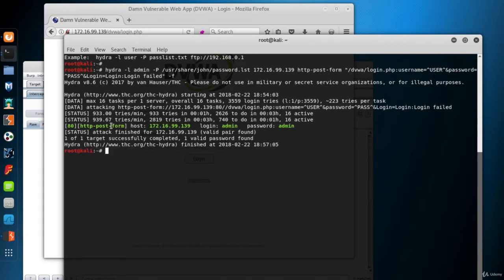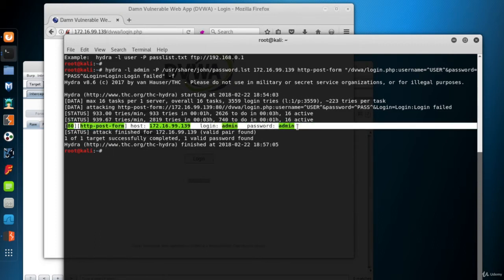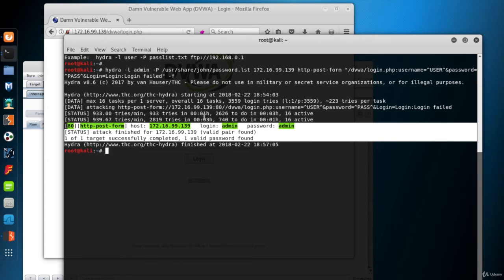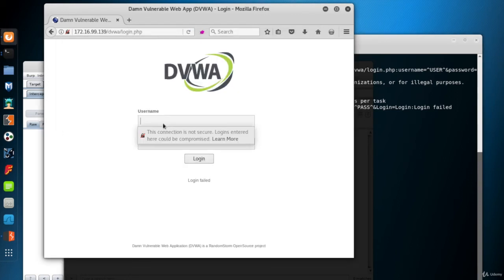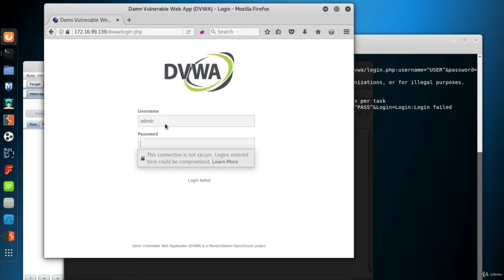Now here it found a valid username-password pair just after the second minute's report. The username was already fixed, admin, and it found that the password is admin for the user. And since we used the f parameter, it stopped working as soon as it found a valid credential. Now we can go to the app and enter admin for the username and again admin for the password to log in.